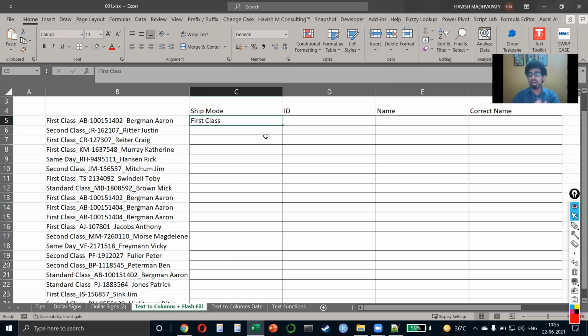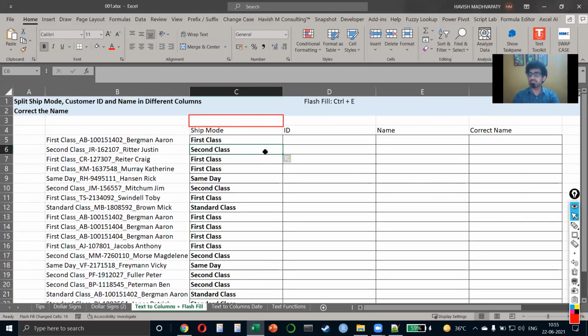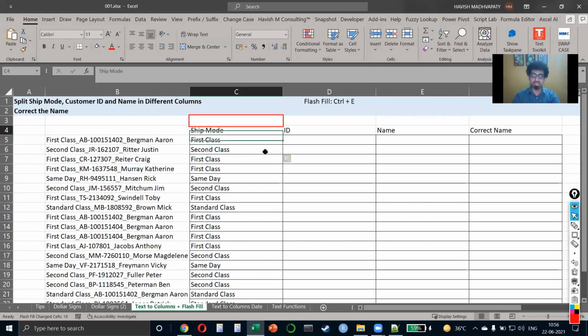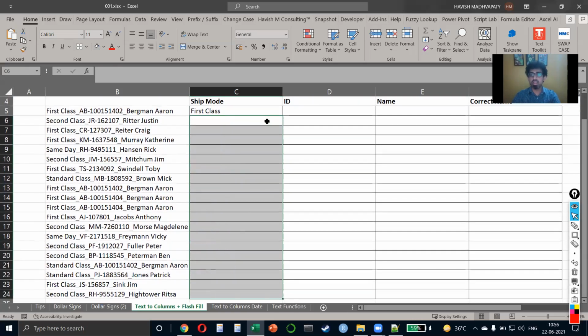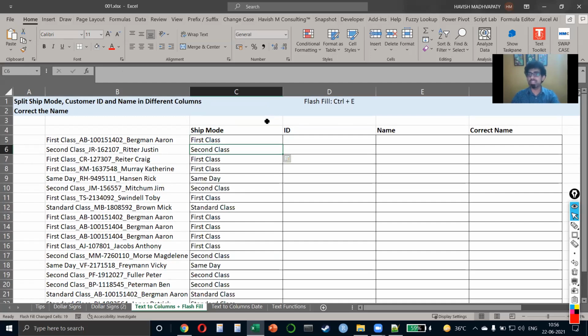I will. So I have written first class. This is a sample that I've given. First class. I will come to the next cell and I will press Control E. That's it. Just a second. Please take your time. You have to type a value in the first cell, first class. Then you come to the second cell and then you press Control E.